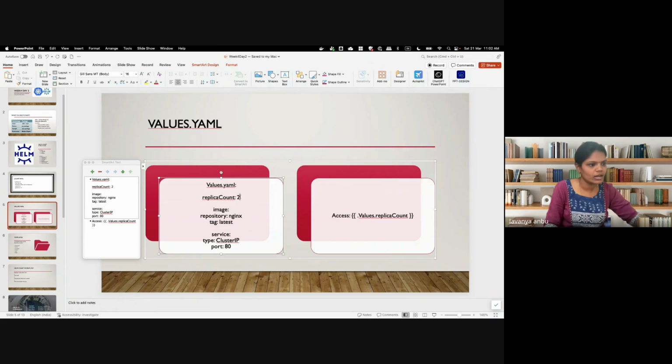So how is it going to be done? In the replica count, you will configure a value. values.yaml is just the configuration required for your application. So whatever values you feel are going to change, you can configure under values.yaml and pass it to your templates. For example, replica count, image, tag, services, request limits, probes, everything you can configure.